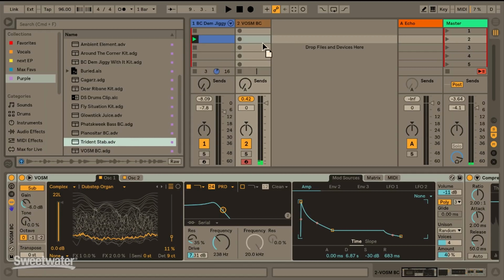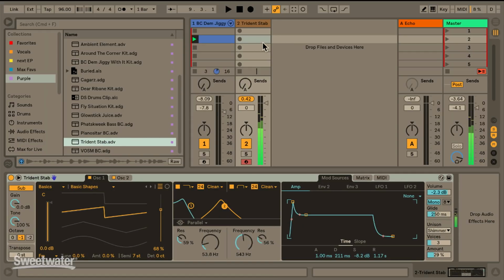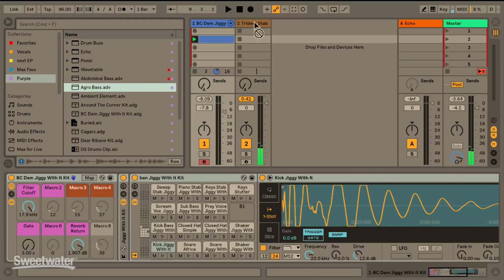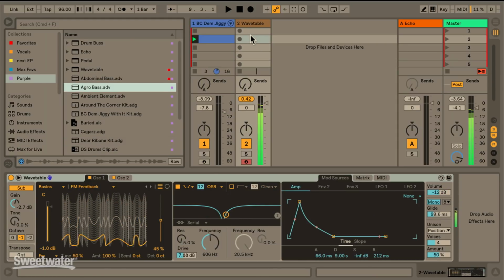Let's go ahead and load up another sound. Let's go for a bass. I'm going to just expand this user interface up. This is Wavetable in its folded up, more compact view.